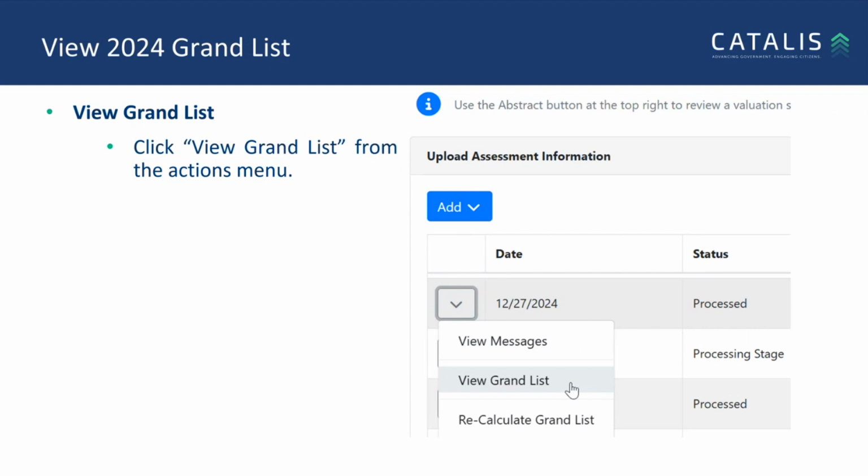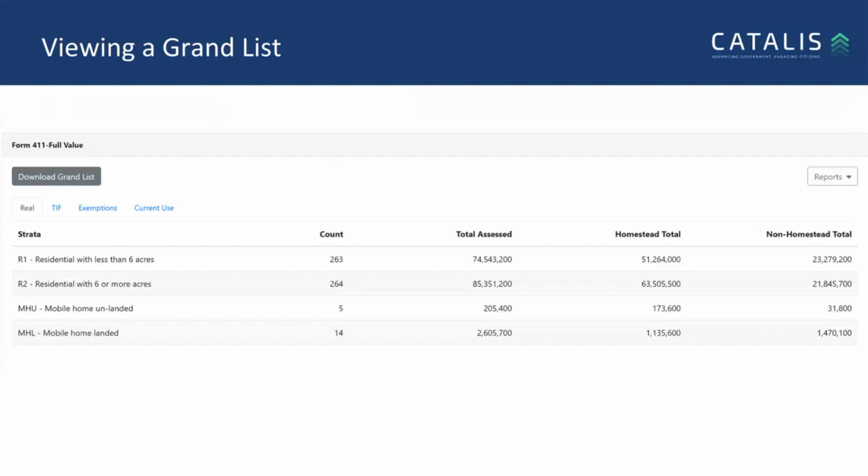So once you've created a grand list, you can view your grand list. So we'll just click on view here. And again, I'm going to show all of this to you in the application as well. So we click view grand list. And now we're looking at some summary data from the grand list on the screen. So we've got a summary of our real property, our TIFs, our exemptions, and our current use. These are our tabs across the top.